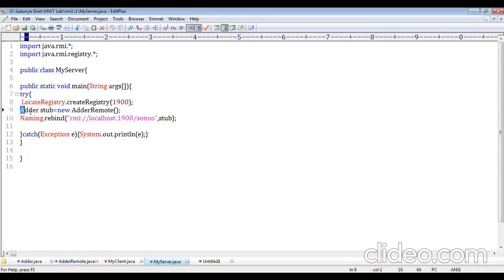Remember, I'm creating a server object, so this object should be stored in the repository. I'm giving a name SDOB, that is only for the purpose of the example. You can give any name like skeleton, ABC, OBJ, whatever you want. Now we have created the repository at port 1900, and I have created the object. Next, you need to store this object in the repository.